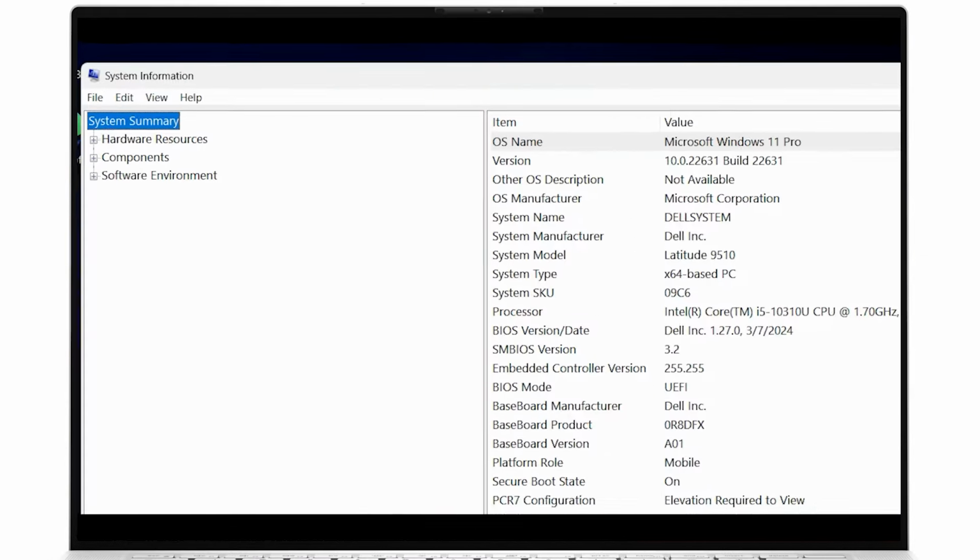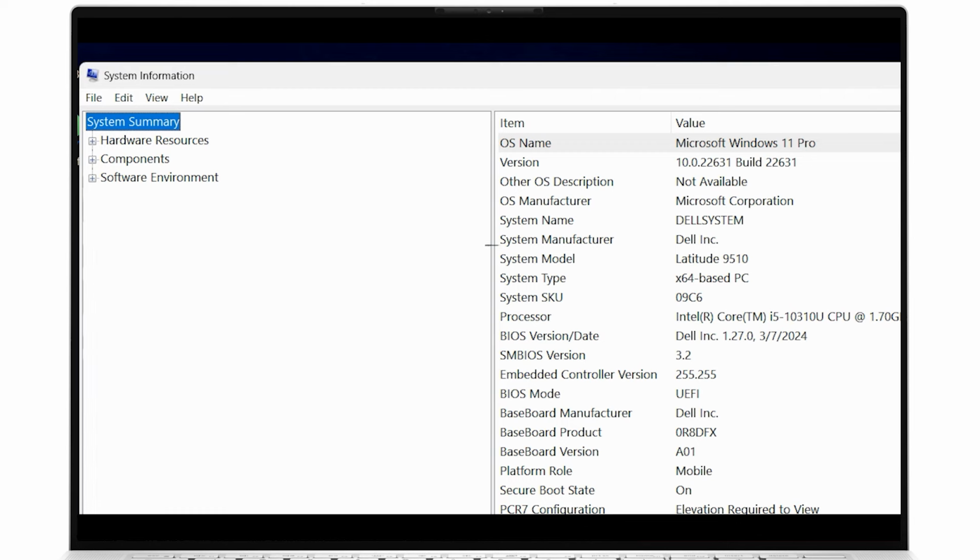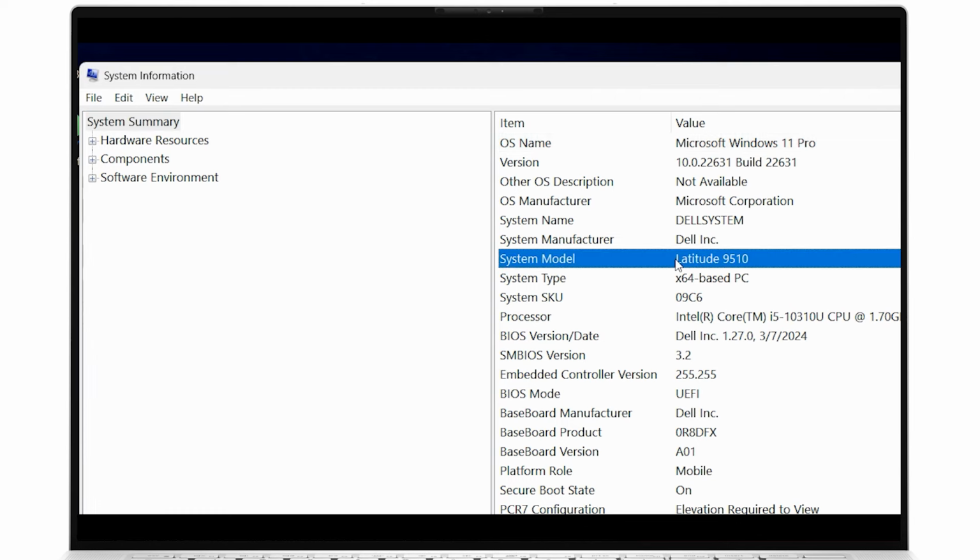Within the System Summary, in the Item column, look for System Model, and in the Value column will be the exact name of the system and version you have.